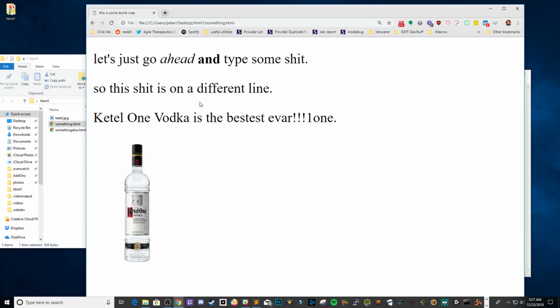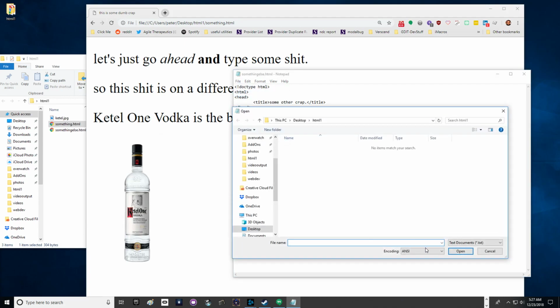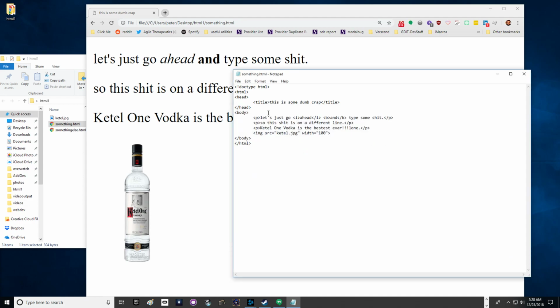And it takes me right back to something.html, which is exactly what we want. But now we're here, how do we get back to something else.html? The same exact thing. So let's go ahead and do File, Open, and open that original file we were working on. And in Notepad only, you want to hit All Files on here, and boom, you see the stuff. So let's go ahead and go back to our original file.